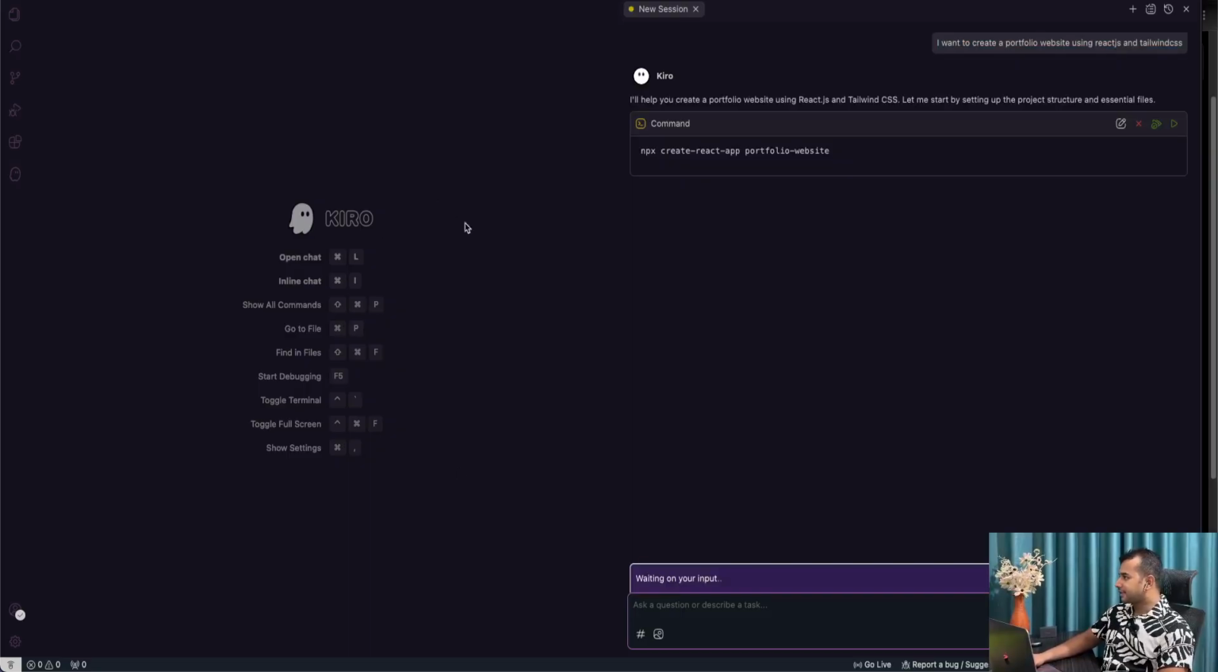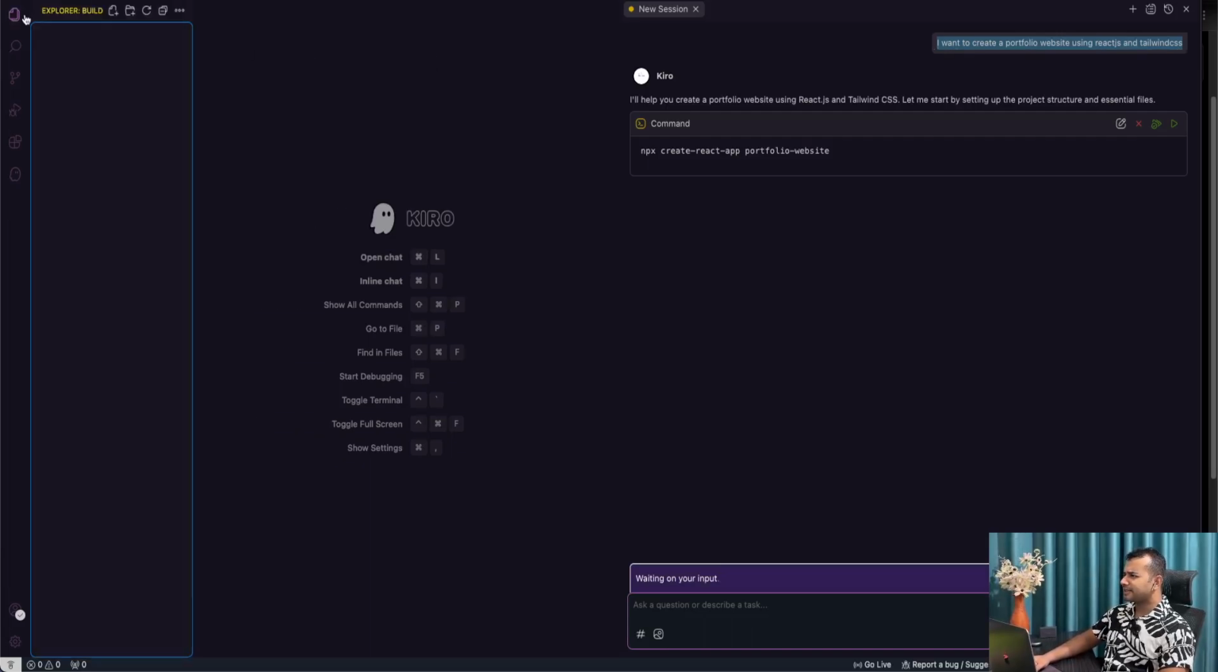Okay, as I jump in, now it's gonna work. So npx create-react-app portfolio-website. Why is it getting that create React app? Whenever I ask for help, like I want to create a portfolio website using React.js and Tailwind CSS, it's gonna do something more than that, right? It's supposed not to be working on that.